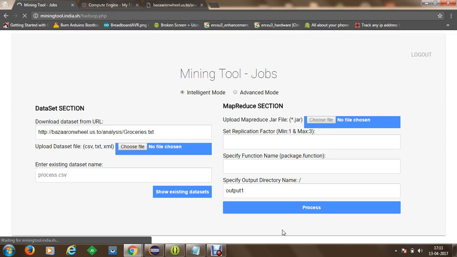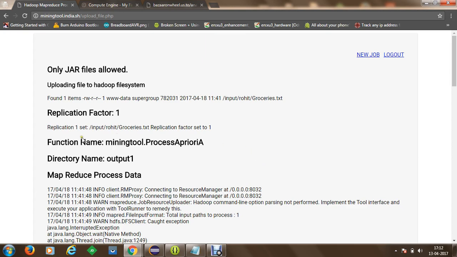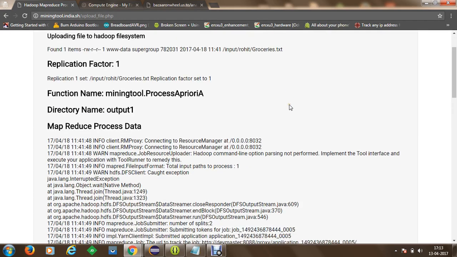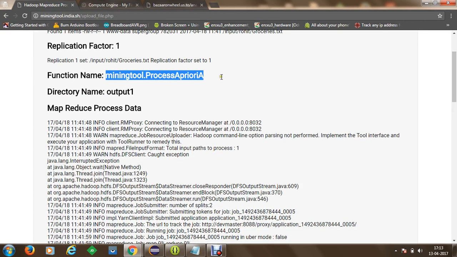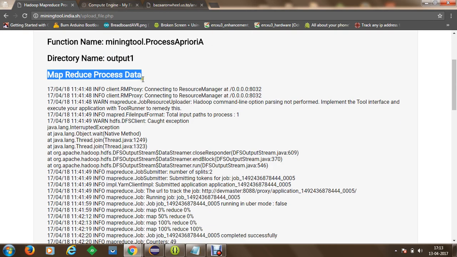Once the process is complete, you can see that the replication factor was set to 1 automatically. We have a new file known as groceries.txt, which has been downloaded from the internet and stored in the directory input/Rohit/groceries.txt. Next, this function has been used by default, which is ProcessApriori, coded by us in the Java programming language for mapping and reducing. We are going to understand the algorithm behind this ProcessApriori class as we progress further. An output directory has been created with the name output1, and the MapReduce process has been performed.